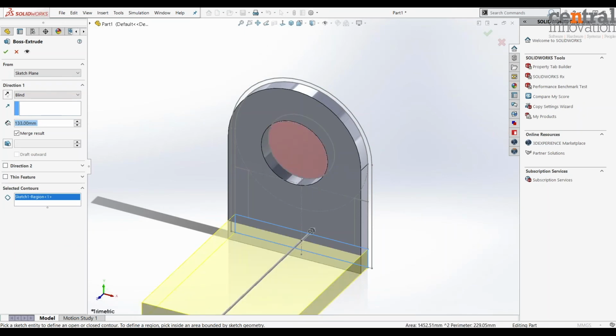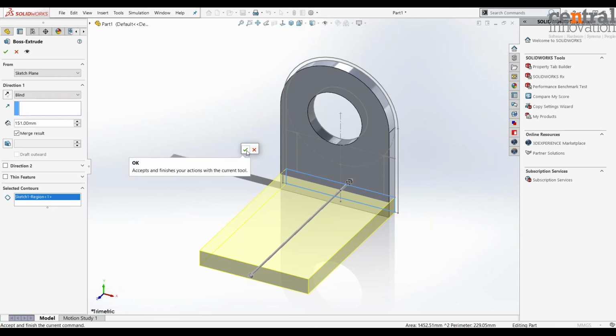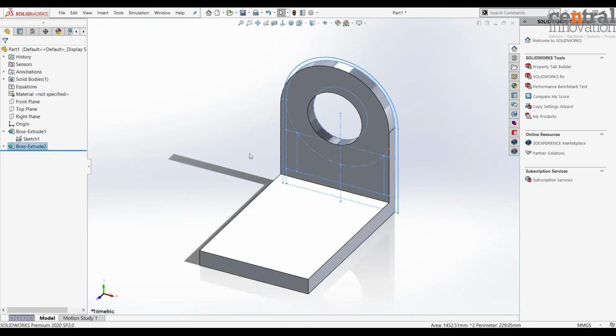And using the F key, I will fit to zoom. I'm happy with the dimension, 150 almost. So I will again exit the extrude feature by selecting the D key and then exit the feature.